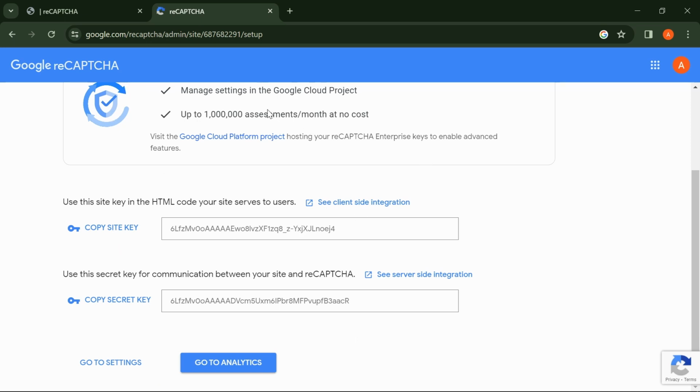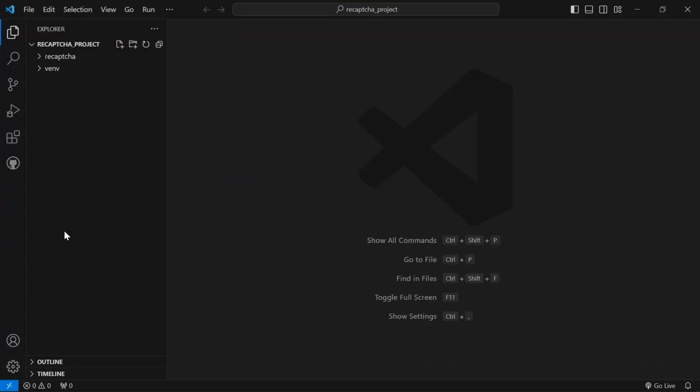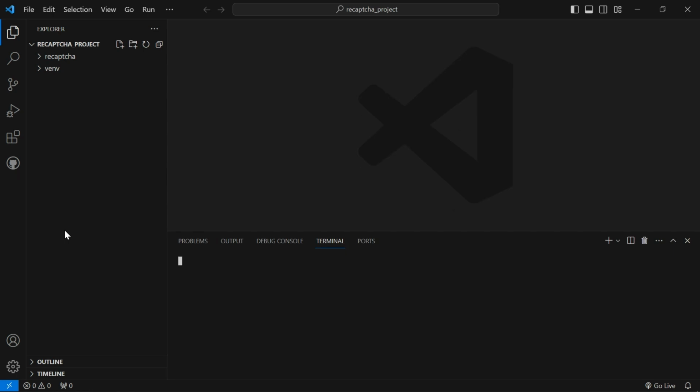Okay, now let's go back to our terminal here. Inside our terminal, let me open our terminal. So let me activate our virtual environment first. venv/scripts/activate.